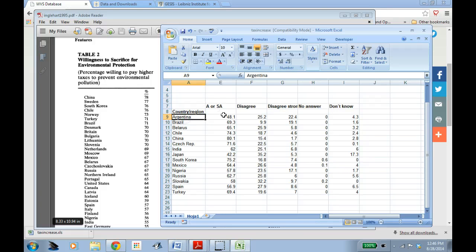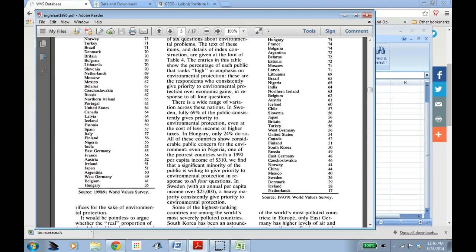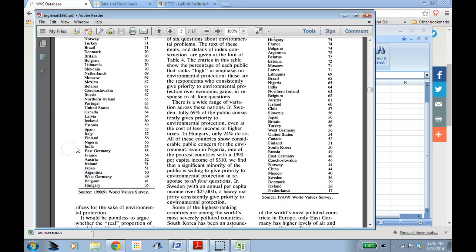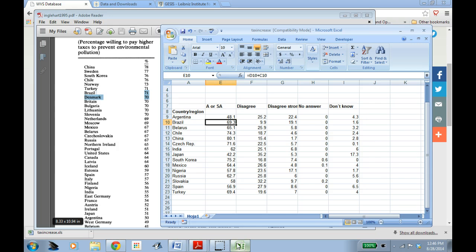So let's see, Argentina adds up to about 48%. So where's Argentina on Engelhardt's scale? Well, Argentina's down here, and he has them listed at 50%. What about Brazil? We got Brazil at 69%. He has Brazil at about 71%. It's not exactly clear why these are different. One explanation may well be that he did something to eliminate people over here, the don't knows and everything. But we don't need to worry about it. It turns out that these are not exactly the same as what Engelhardt had, but they're pretty close, right?